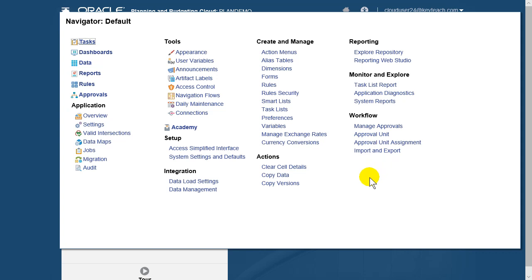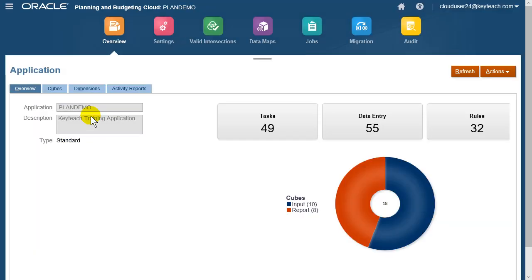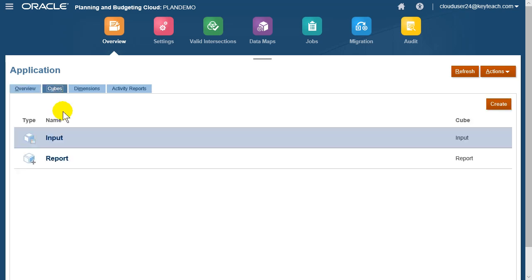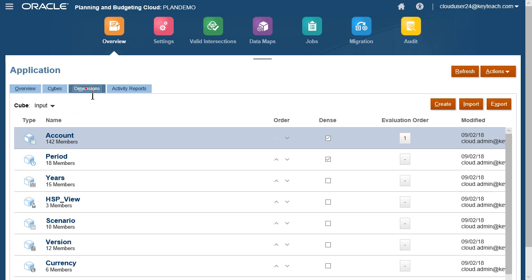If we want to look at information about the application, then we can use this section here. In particular, we can go into the Overview section, which will show us information about the cubes in use for the application, the number of task lists, data forms, business rules, and so on. We can look at some information about the cubes themselves, and we can look at our dimensions. We'll be working in this area in a little more detail later in the course.